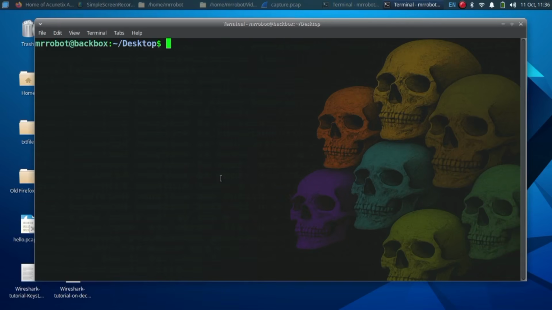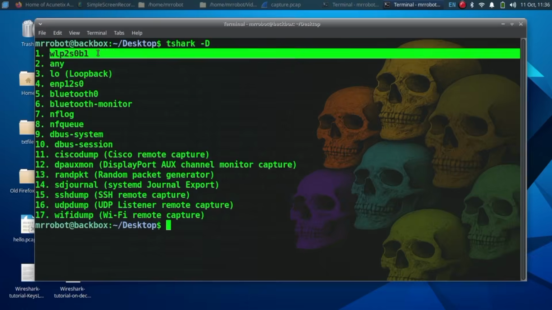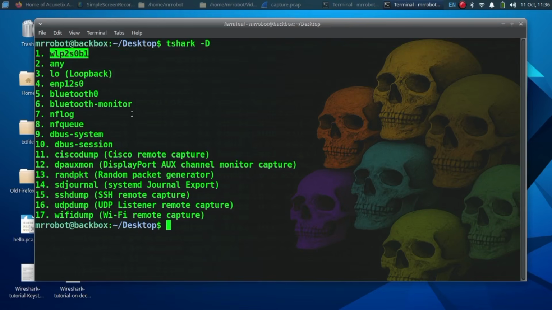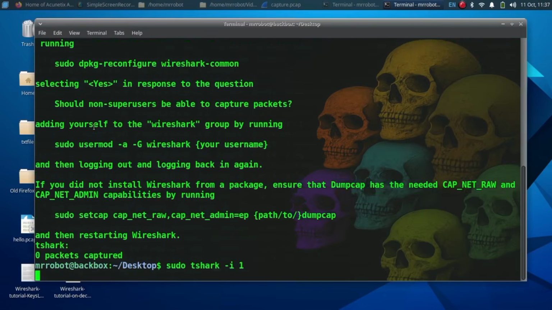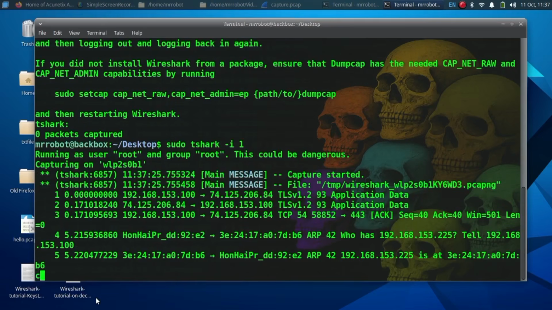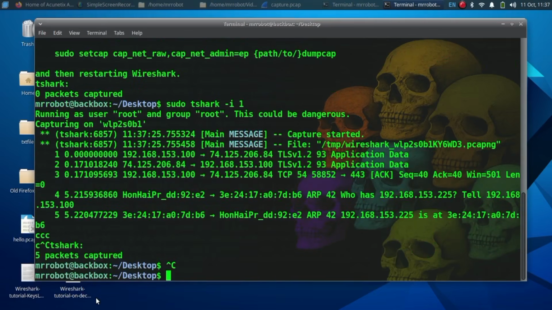Section 3: Capturing packets. Let's start with live capture. To list all available network interfaces, use tshark -D. This shows you all network interfaces, like Ethernet, Wi-Fi, or any virtual adapter. To start capturing on a specific interface, use sudo tshark -i 1. The -i 1 means interface number 1 from the list. Press Ctrl+C to stop capturing at any time.